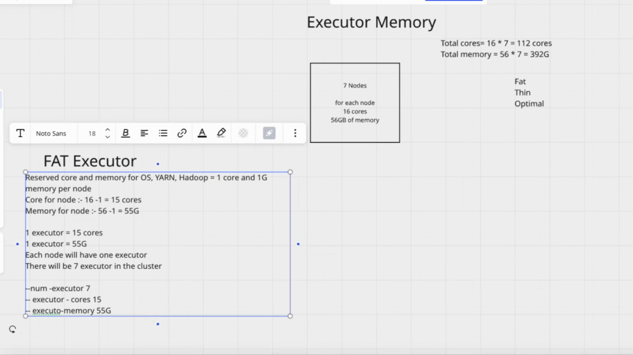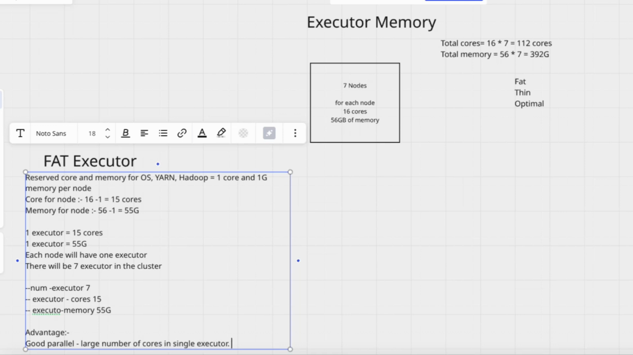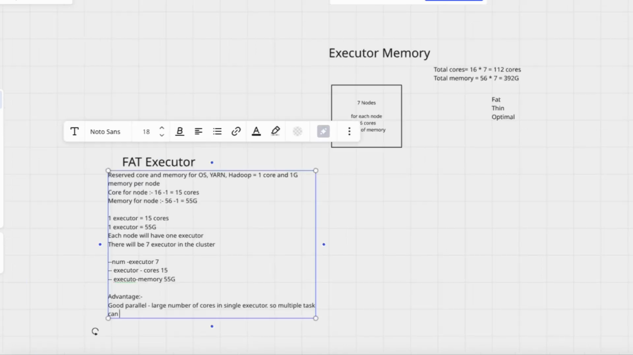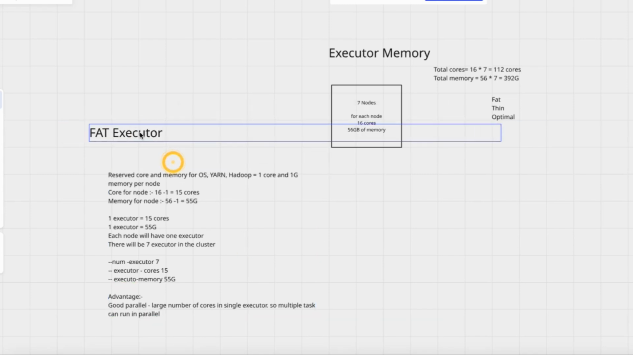So I can tell that in the advantages, good parallelism will be there, and this is because of the large number of cores in a single executor, so multiple tasks can run in parallel. Fine. So this is one of the advantages of the fat executor.